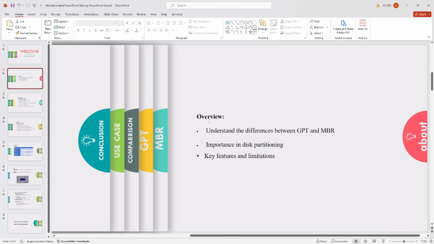Firstly, we want to look at the partition schemes that are there when you are trying to install Windows, so that you do not have this problem whereby you want to install and then it says it's not supported, or you corrupt your files. So first, we're going to understand the difference between GPT and MBR.